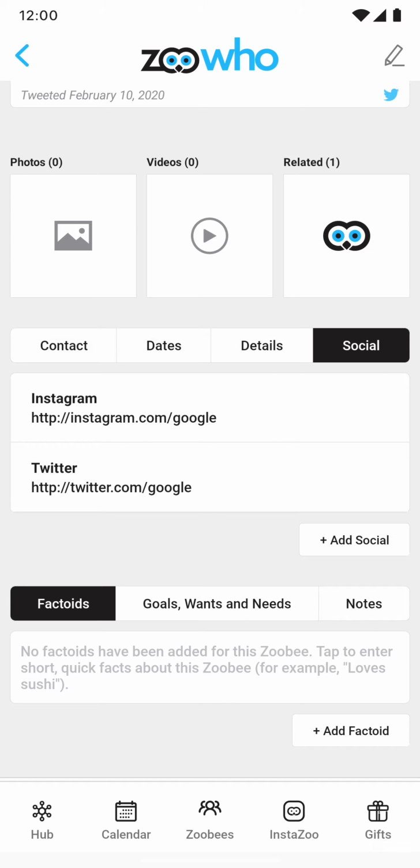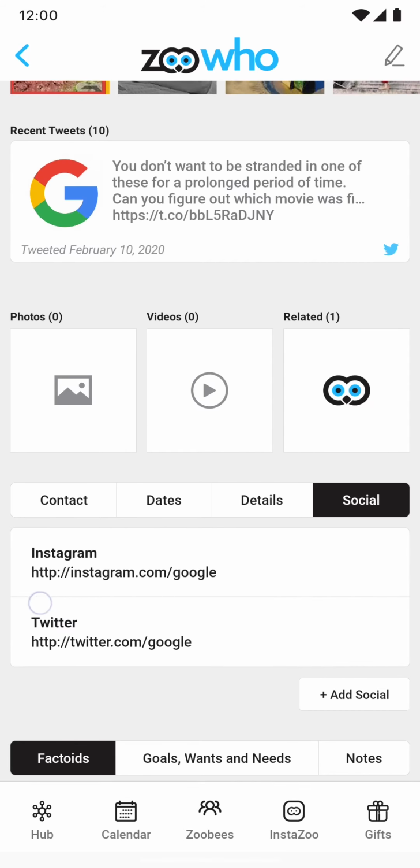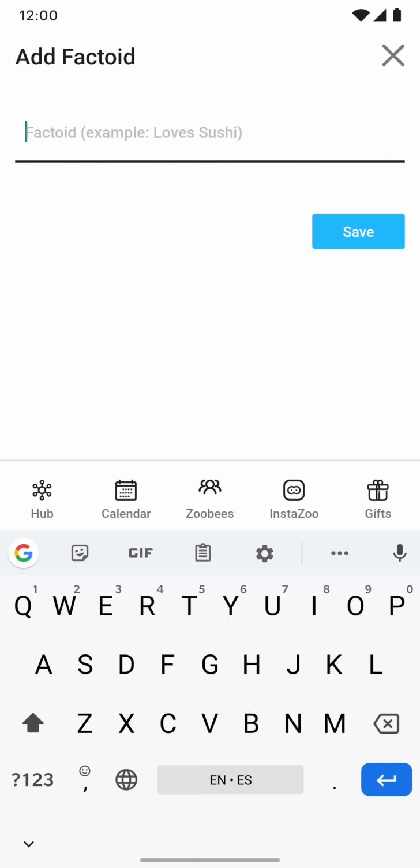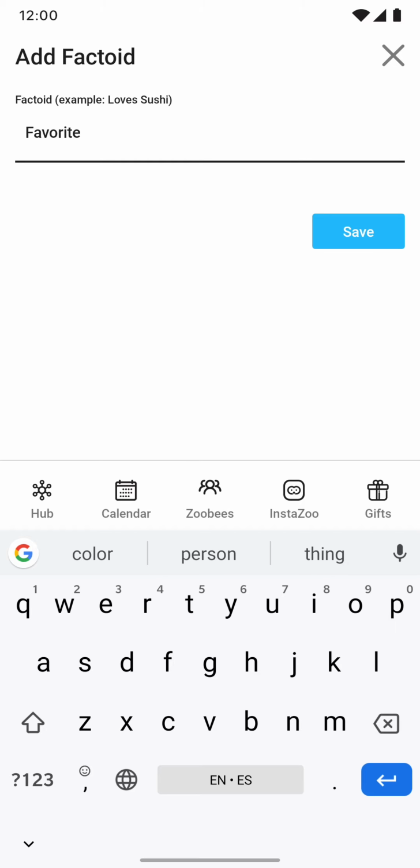I can add more information about John at the bottom of his ZooWho profile. I can add fun little snippets of facts that I know about him called factoids using the factoids function. Let's say that his favorite food is pizza. I can record that and never forget it using the factoid function.